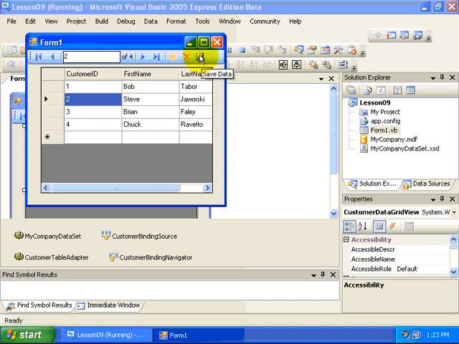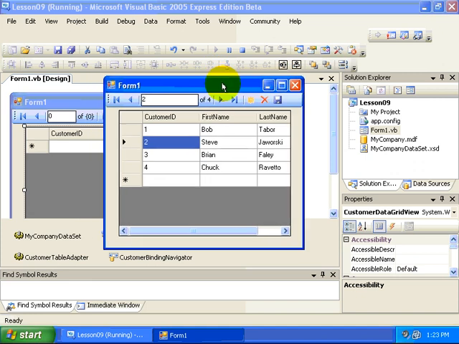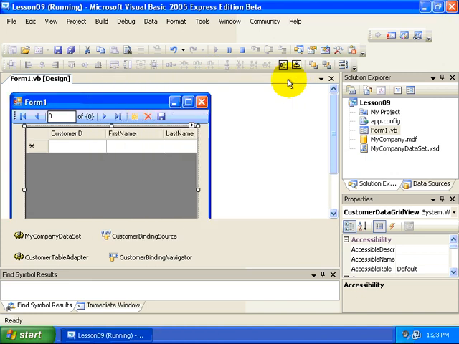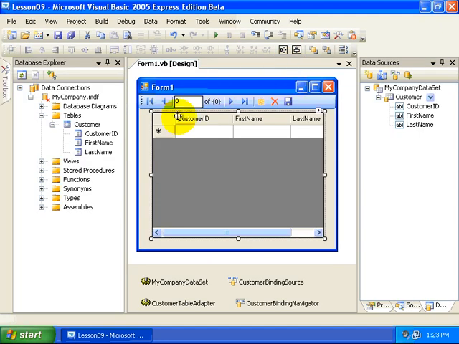But when I hit the Save Data button, all the changes will be propagated back to the original data store, the mycompany.mdf. So we have a fully functional application here. We didn't have to do anything in order to make this work. That's pretty cool. Let's do this now.